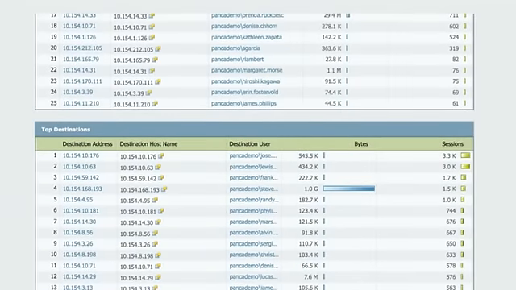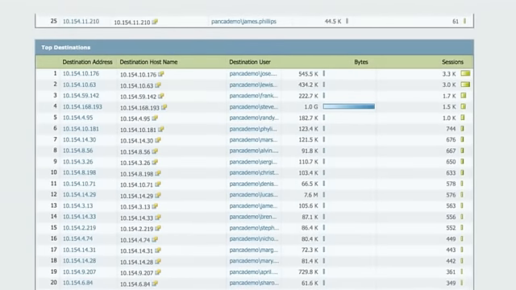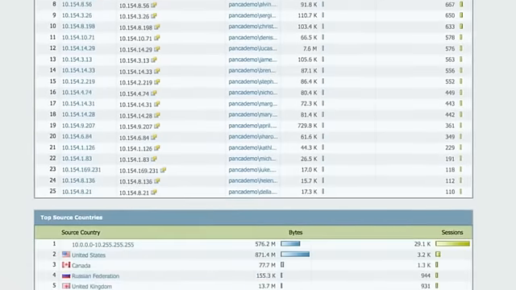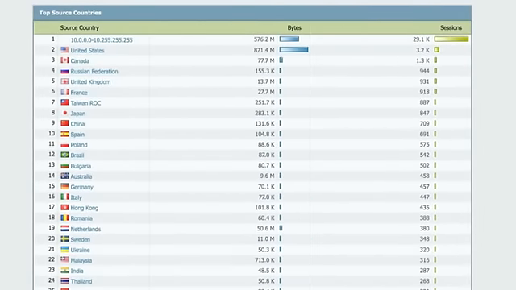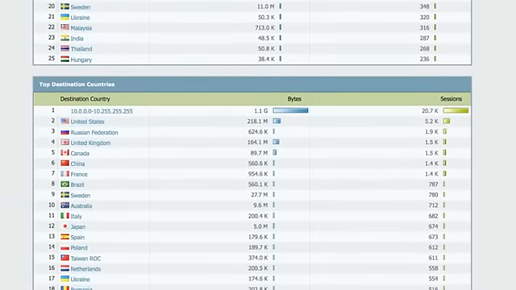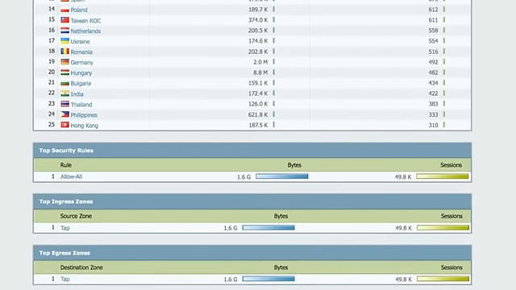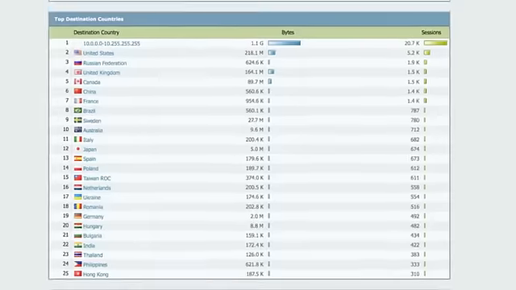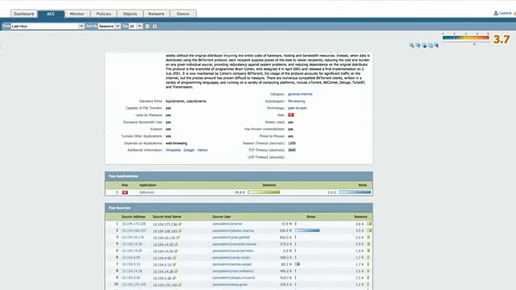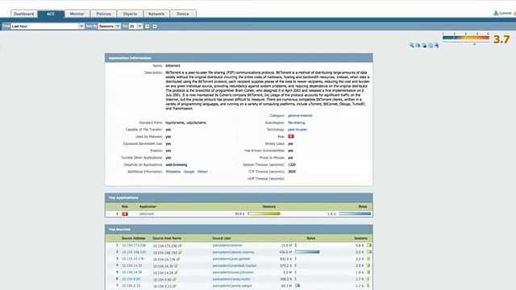Scrolling further down, you see the destination of the traffic in terms of specific users. You also see the source countries, where the traffic's coming from, where the traffic's going to. And then you'll also see at the very bottom of the page here the security rules the traffic is touching, and the security zones, the inbound and outbound security zones that the traffic is traversing. So again, thinking about the visibility into your network, what ACC gives you is more knowledge about what's happening on your network in terms of applications, users, and content.